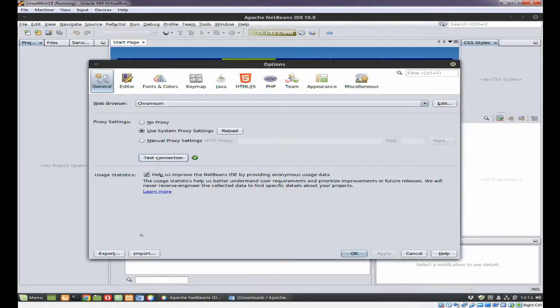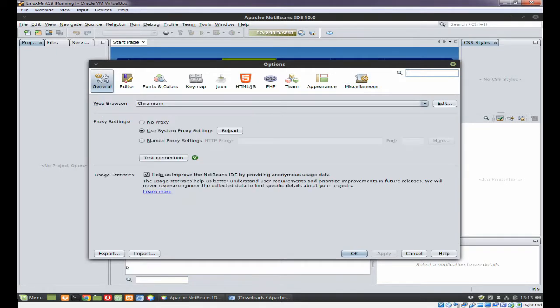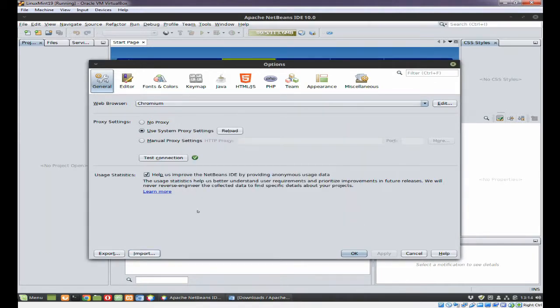And finally, you've got the export and import. Now, we looked at that a little bit earlier on in the UI section. This is available on all of the options. So if I go to miscellaneous, you'll see it's at the bottom. So these buttons are on all of the options, and it allows you to export, and in this case to import the options that you wish to do. We'll cancel that just for now.